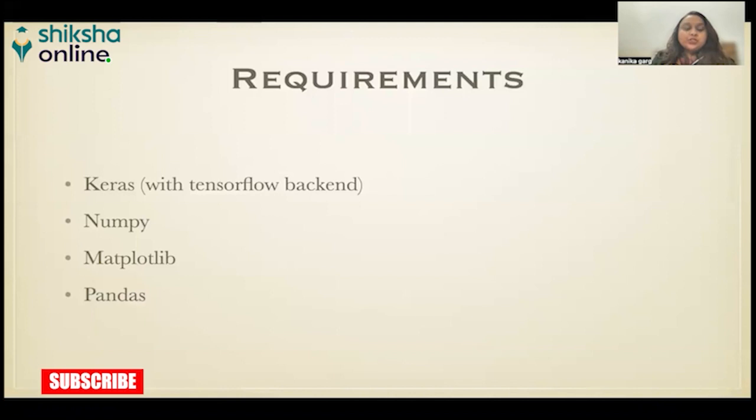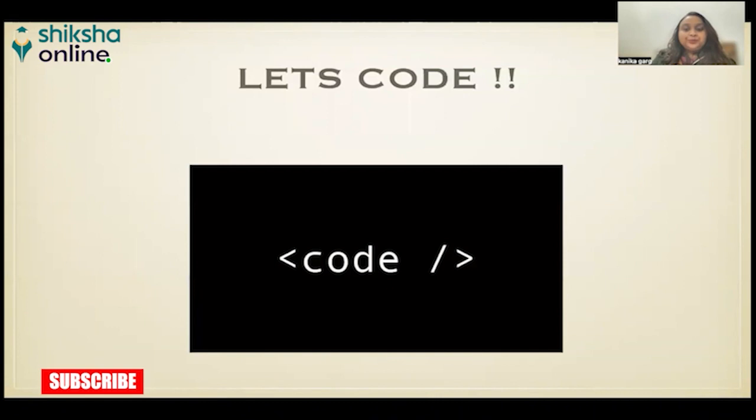Now for today's session, these are the 4 requirements that must be installed on your machine or in Colab. If you're using Colab, that is easy, you need not install them. But if you're working on your machine, meaning Anaconda or Spyder or somewhere else, then you have to install these libraries. These are the requirements. So now let's see our code.